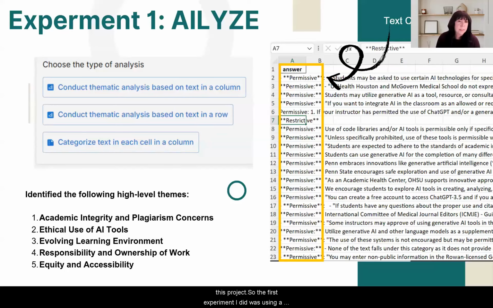So the first experiment I did was using a tool called Analyze. And I began with uploading the whole data set, which is something that not all the systems that I explored could do because it was a rather large data set. The policies themselves are about 135,000 words, so a large data set.